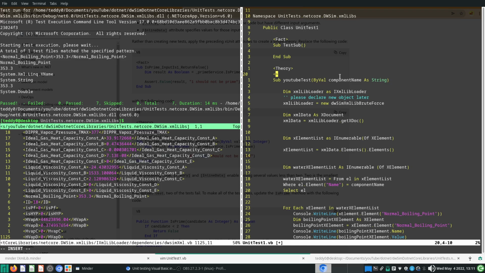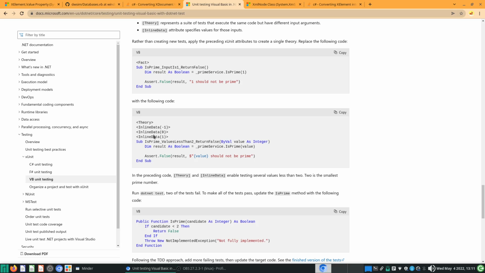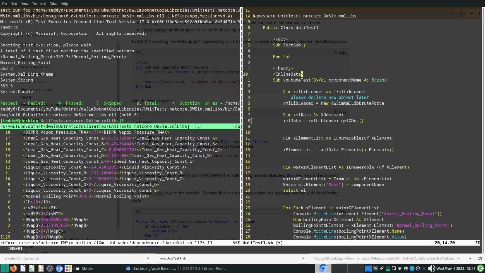We call this inline data. Inline data, and then you put in brackets what you want to put into this Visual Basic thing. So for the component name, the first one, you just put benzene. This is how you get xUnit tests to put the component name benzene into here. You just place the string that you want, and the first argument here will be put into the first required variable of this test.